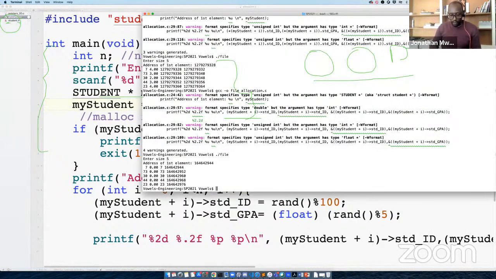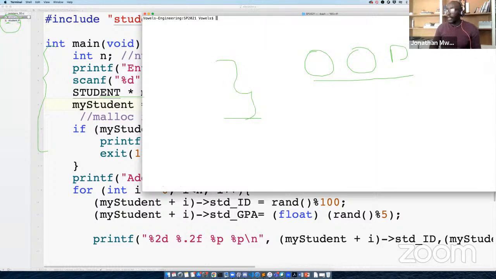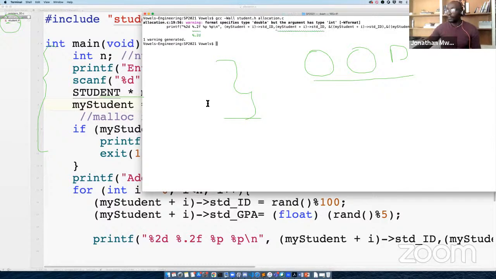All right, so let's clear this. And I'm going to try running it again. But because now I have more than one file, I'm not going to try to output this. I'm going to say gcc here. This command for GCC allows me to basically compile multiple files. And I'm going to say, I want my student.h file over here, and I want allocation.c file. I'm going to run this.